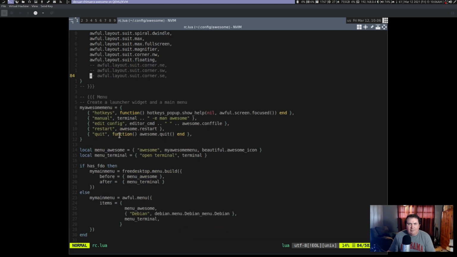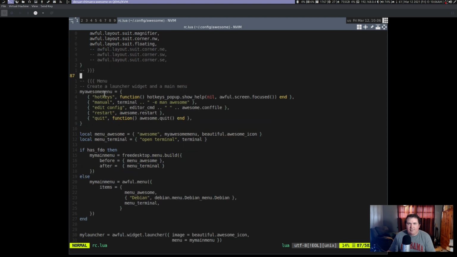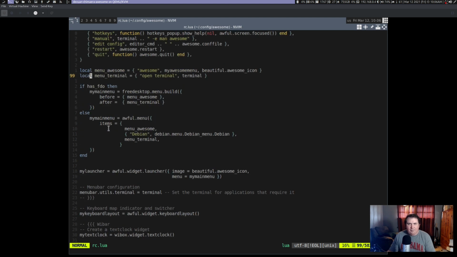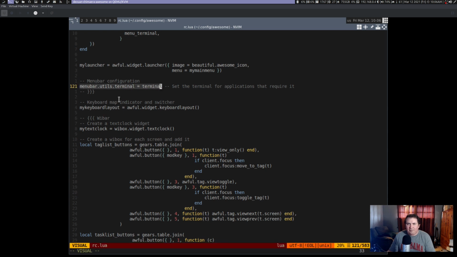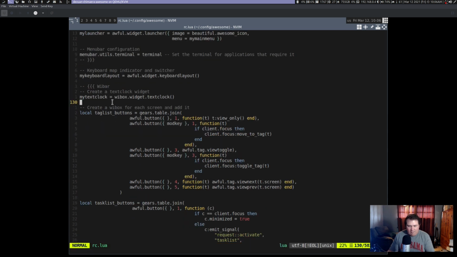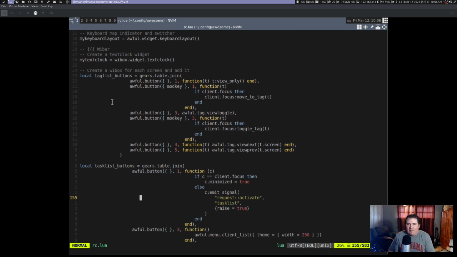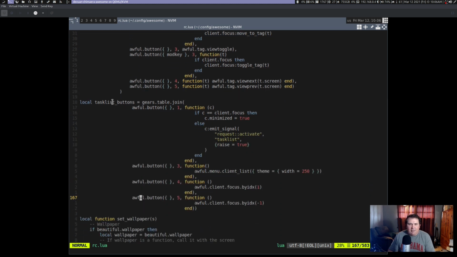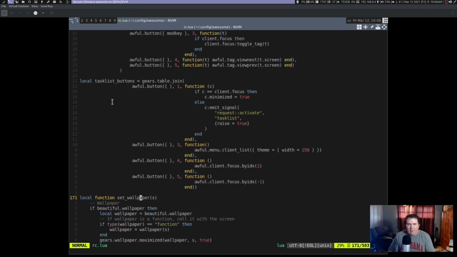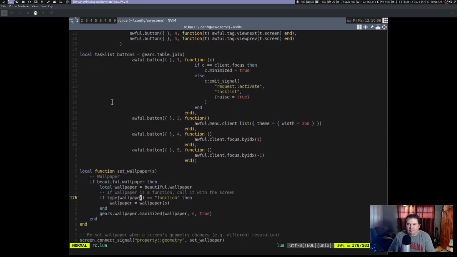So coming on down the list, you see we have the My Awesome menu. You also have a menu bar configuration, which would be mod P, and this is your menu bar. So you can create a wibox for each screen and add it. And I'm not going to get into this because I'm going to need to know a little more Lua before I can actually have an intelligent conversation about this, or intelligent to me.